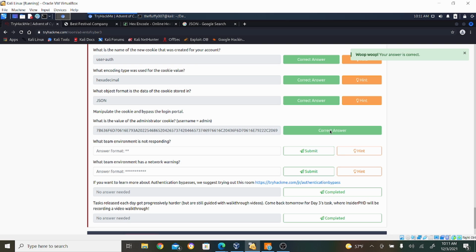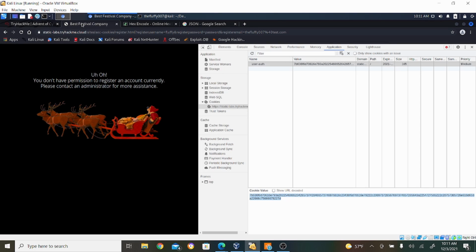So let's take this and put it here. That's the correct answer. So now that we have the correct hexadecimal value, as you see here, we're not admin. The cookie here is still for Fluffy. So how do we change it? Well, if we double click, we can add the new value, which was added here, and let's refresh.